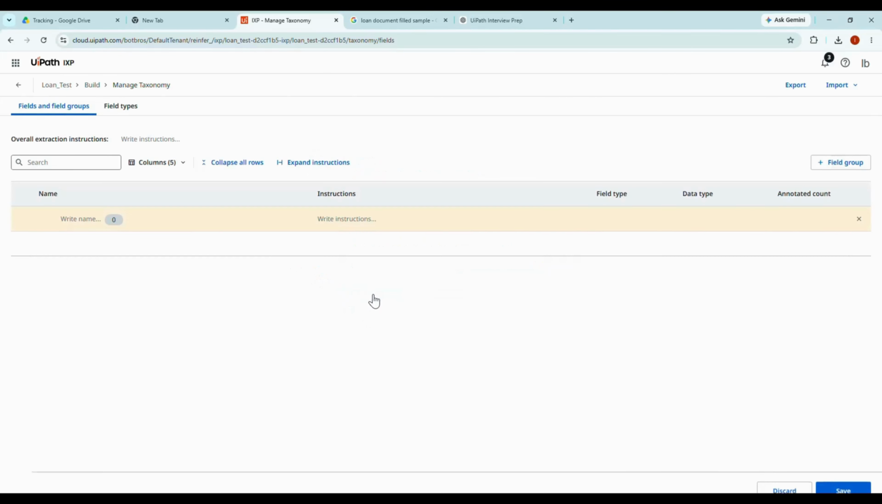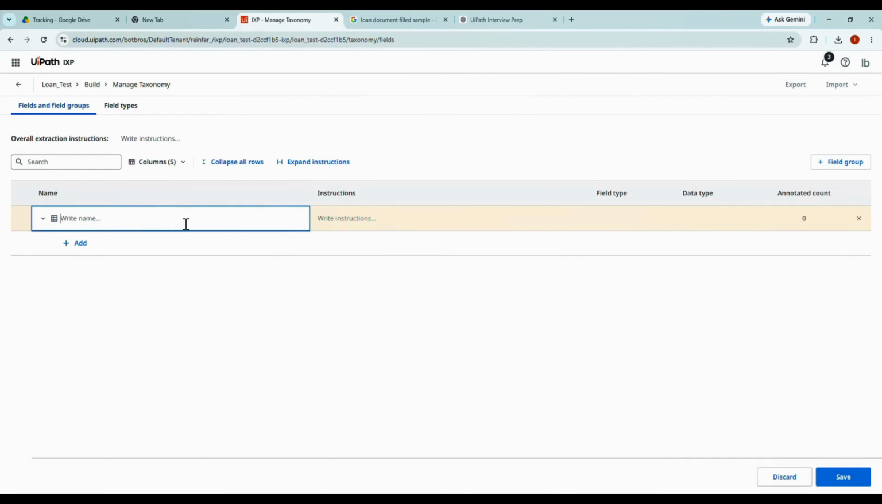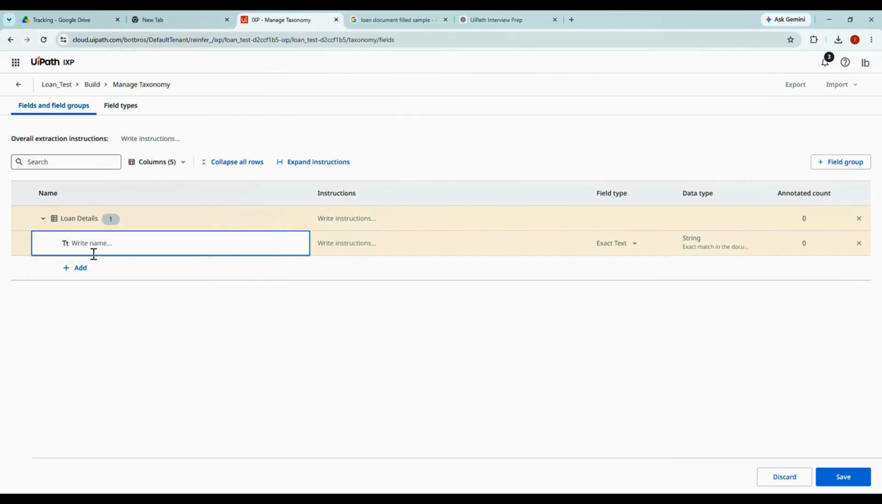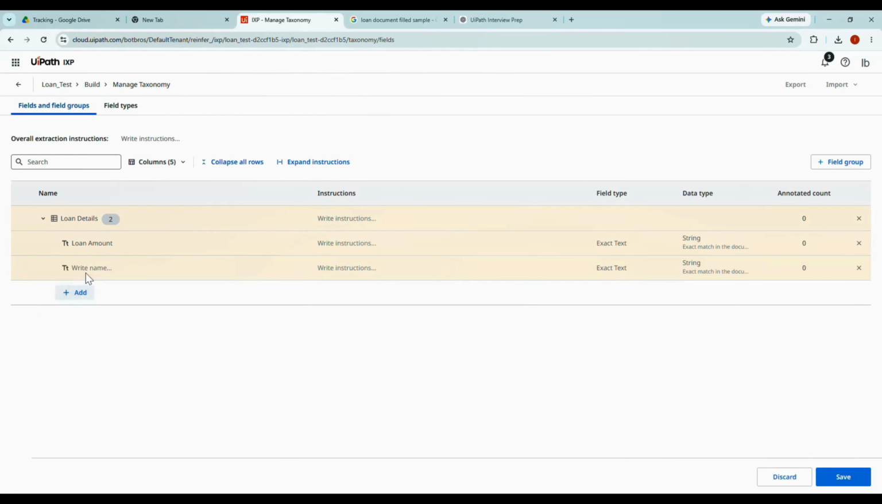We'll click on field group. This is the main component, or we can say the section of IXP, because based on this only the extraction is going to work in IXP. First we need to create the field group. Suppose we have loan documents and we need to extract fields from the loan document. For this I will create a field group called loan details. Under this I can add different fields. For example, loan amount, and one more called loan terms. Terms means the tenure of the loan. So I created two fields.